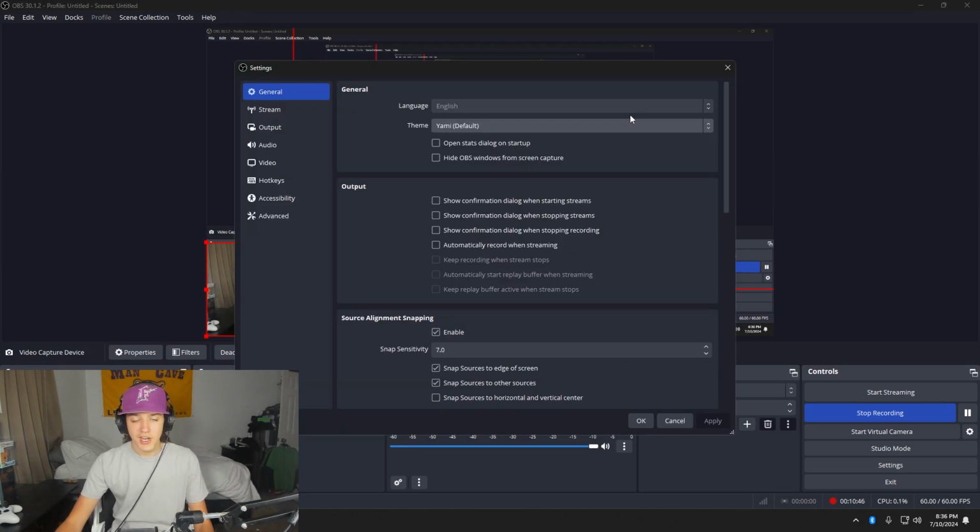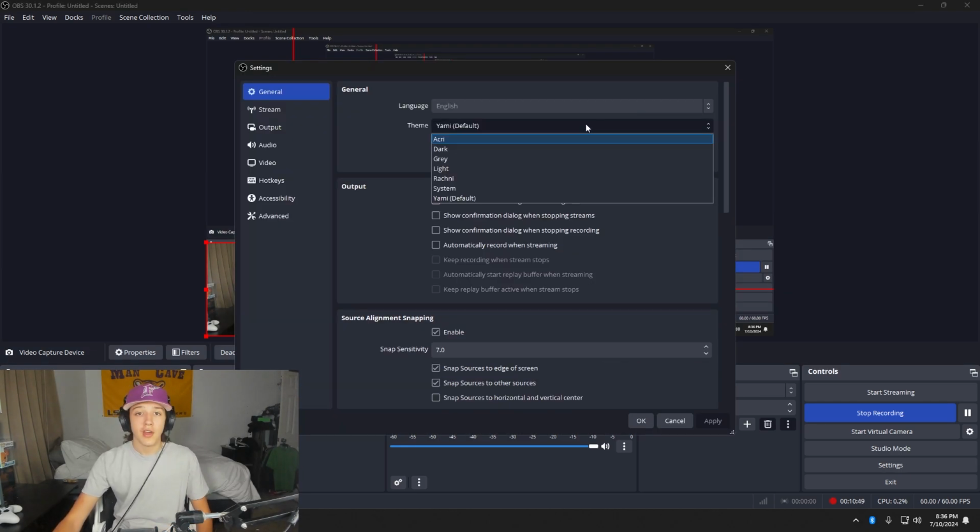Alright, the first setting you always want to change is your theme. Change it to anything dark. Do not change it to anything light.